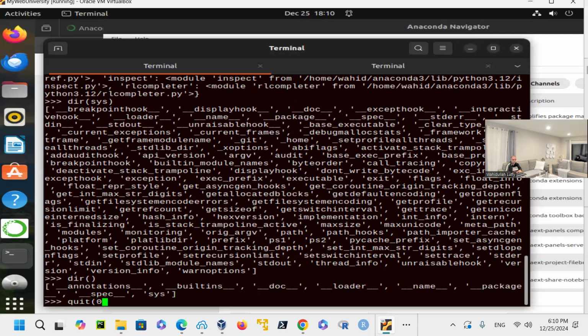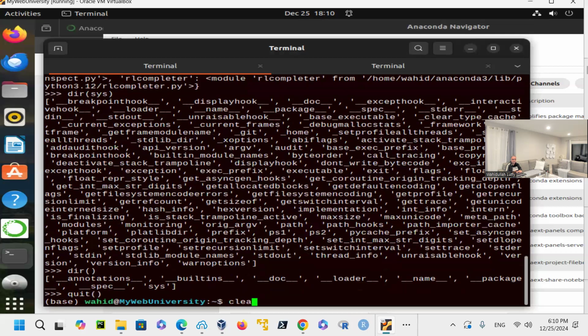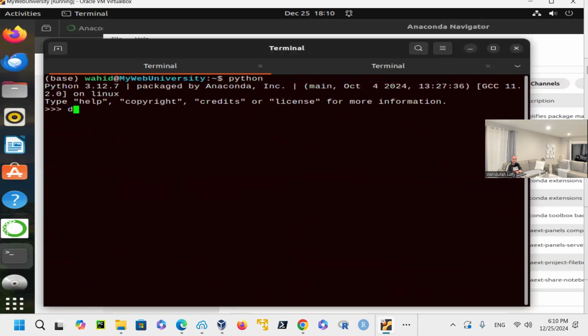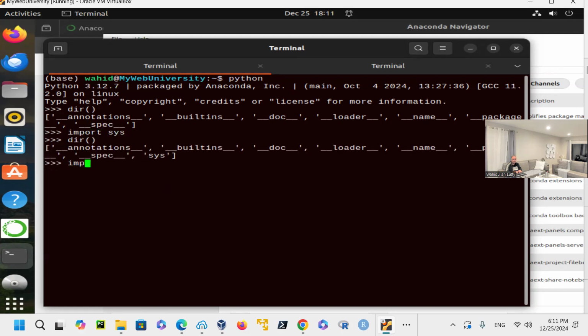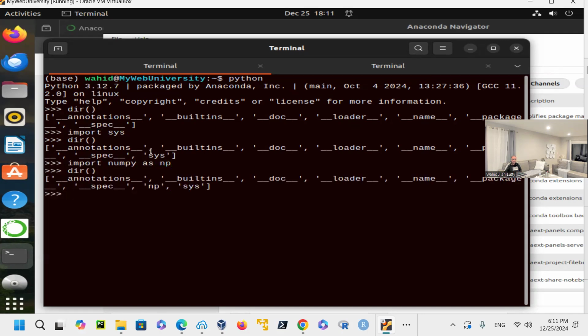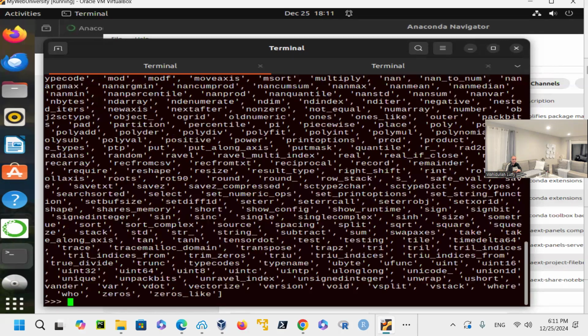So if I quit out of this one and then clear my screen and then say python again, and this time I say dir, notice sys is not there. You have to load it. Import sys, and then dir now shows us that the sys is there. Import numpy as np, and then now np also shows there. So if I say dir of np, I could see the NumPy modules and all the related things that I can do with NumPy, methods and attributes and arrays and everything else, constants and so on.